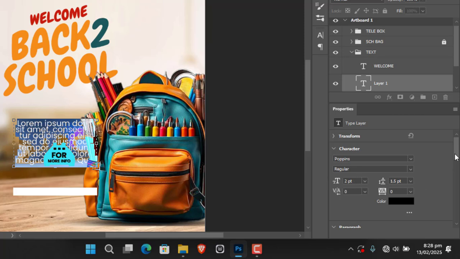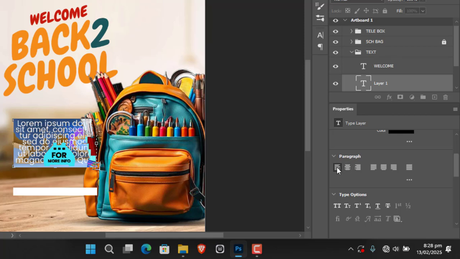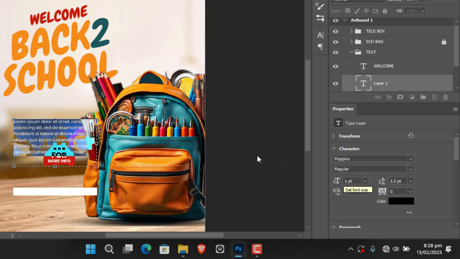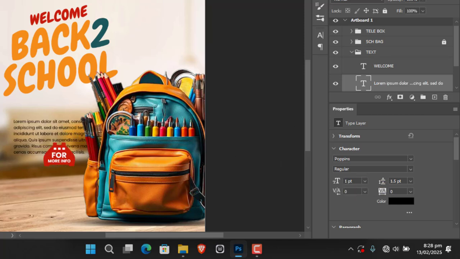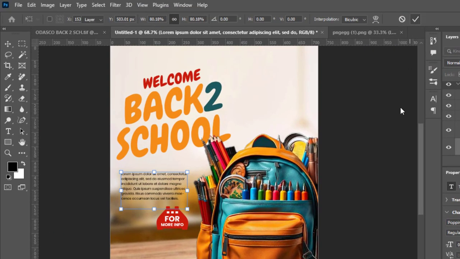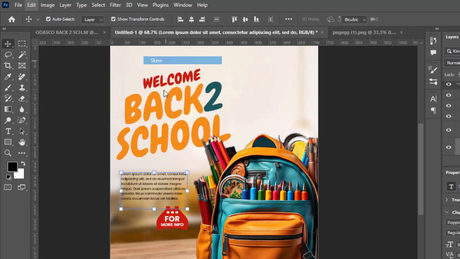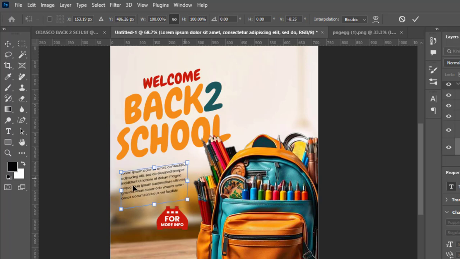Sorry, my paragraph should be right or left. Yeah, I think left. And I'm going to type 1. I think 1 for the font size is okay. And we are just going to skew things a little bit, as we did to the welcome back to school design. Same way, we go to Edit, then Transform, then select Skew, then you just click and drag it like that.